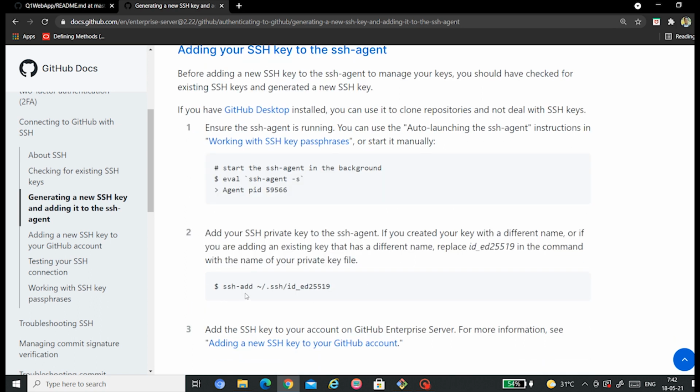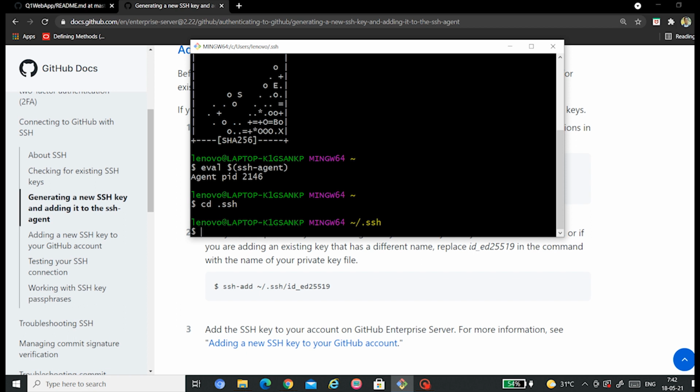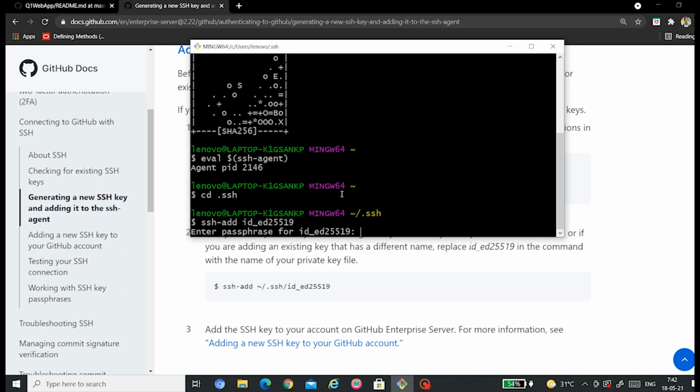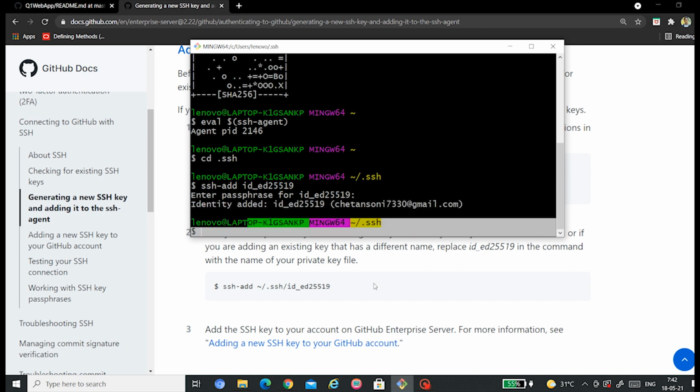For adding, just use this ssh-add command. So I'm adding my private key. You can see that I'm not using the public key, because the public key always has the .pub extension at the end. So this is my private key, and I added it successfully.